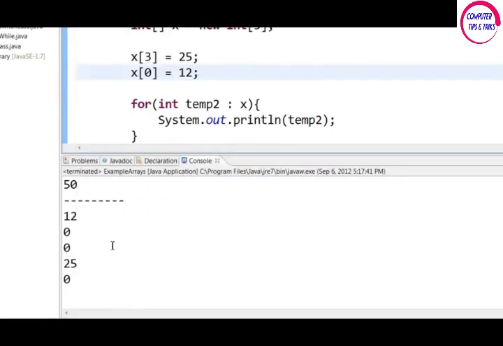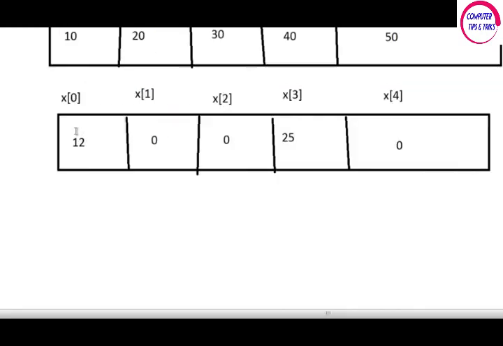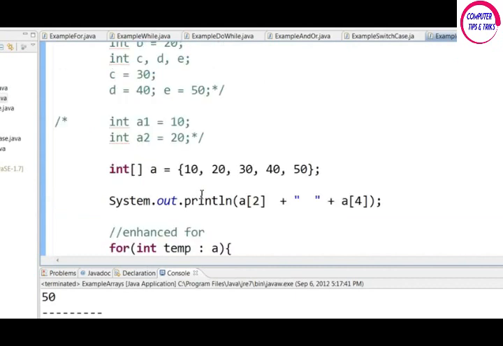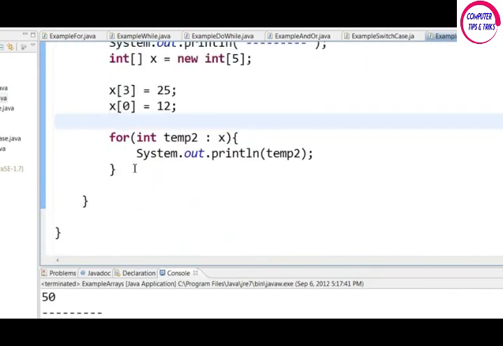Save and run. So here you can see that it is printing out this other array with 12, 0, 0, 25 and 0. The zeros are default if you don't give any values for an integer array. Of course, you can create any type of arrays. You can also create string arrays if you want.